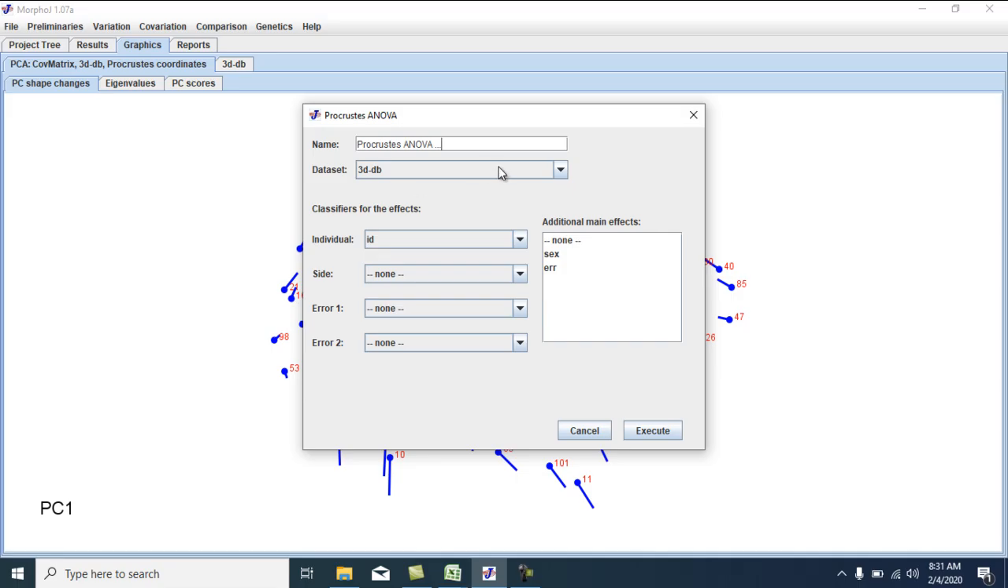With a data set already selected, if you have more than one data set, we choose from here. Our data is 3D. Now, an identifier for the individual is very important. That's why we created it first. We have ID, which we created during our extraction. You select that. You leave this side alone, it's not needed because we are not dealing with side.